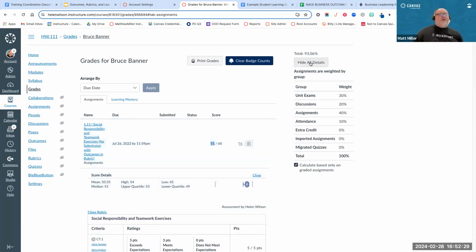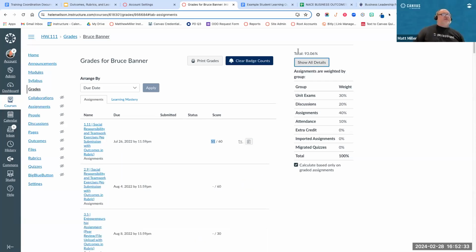Again, maybe a head bob, but it still gives you a little more data on these details here. You can see what the average score is.